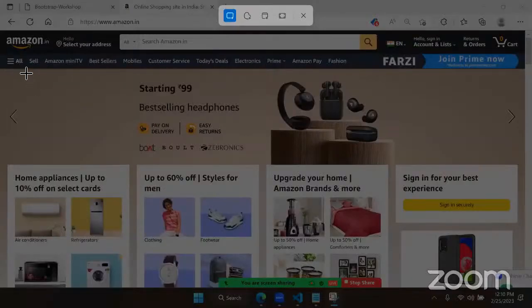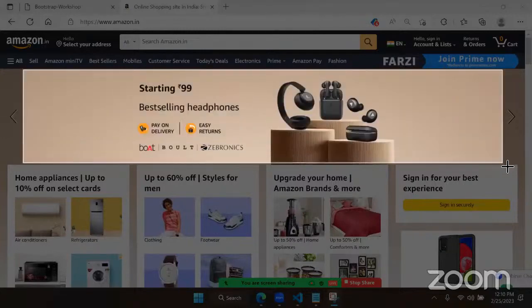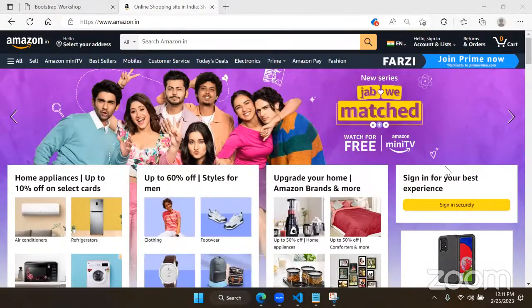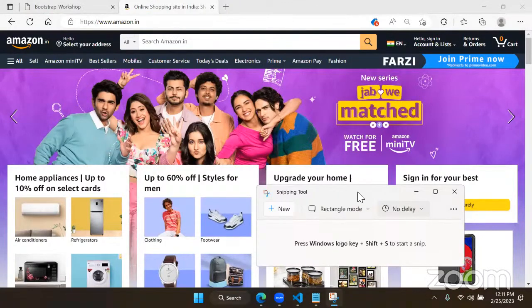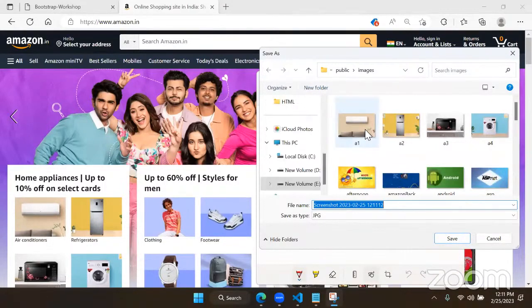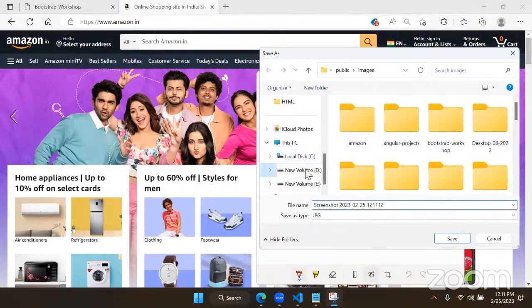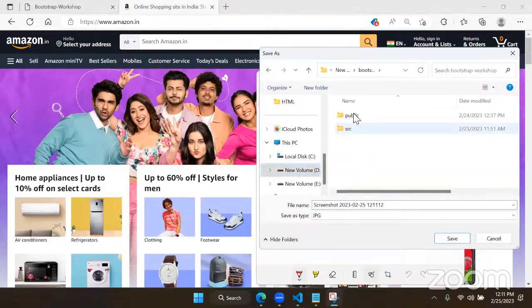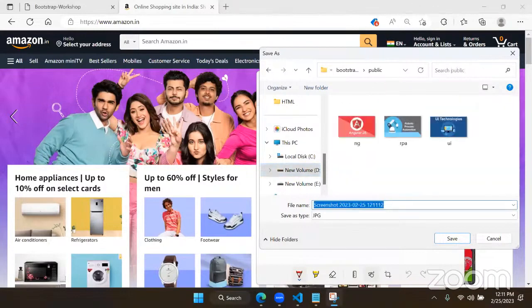So this part I am capturing. This slide I am capturing. This is one slide. Okay, I copied that slide, and let me save that slide. I'm using the snip tool in my Windows. In Windows, you have a snip tool. You can use it. I'm capturing that part, and let me save it here. It should be in our Bootstrap workshop public folder. I will give the name as slide 1. Slide 1 JPG. Okay. Right.